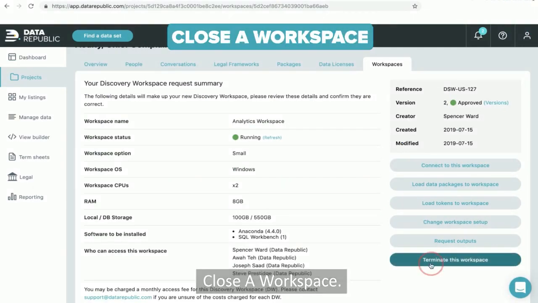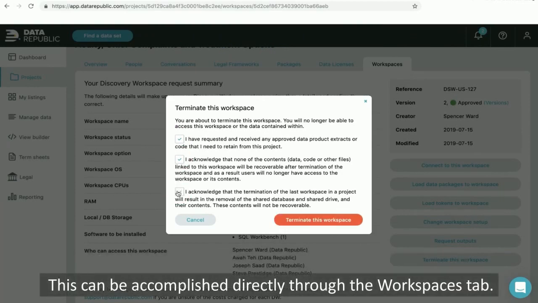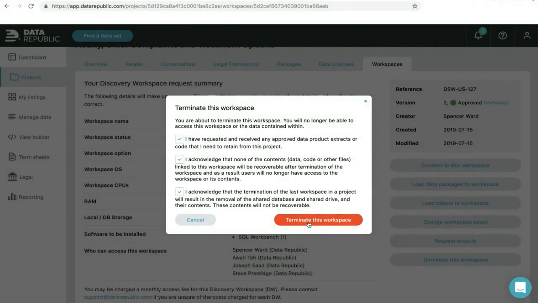Close a workspace. When the output has been egressed, work is finished and the workspace is ready to be closed. This can be accomplished directly through the Workspaces tab.